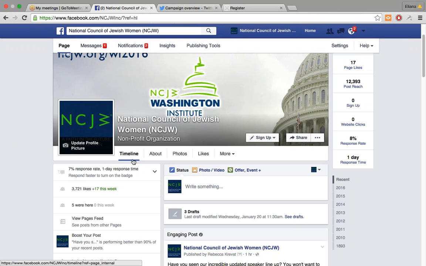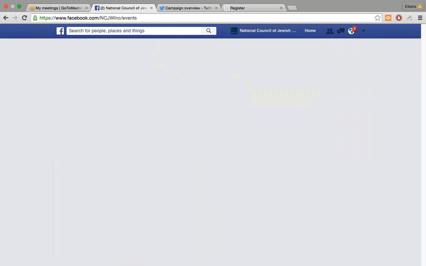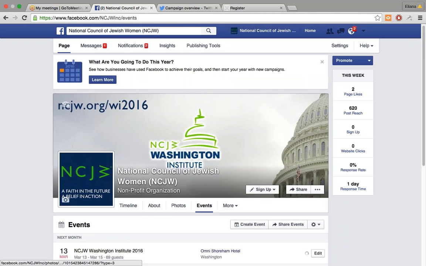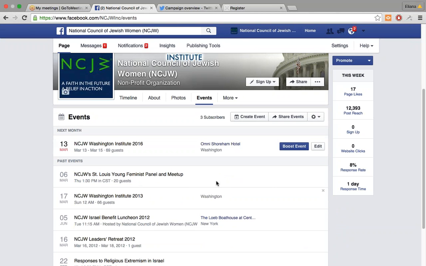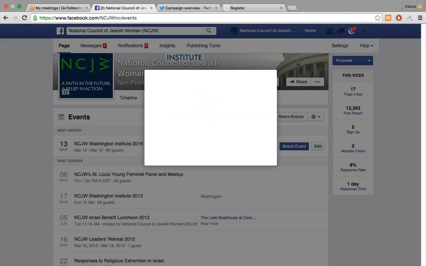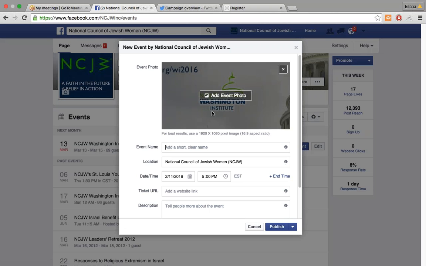Now, in order to create your event page, go to the top bar where it says Timeline, About, Photos, Likes, and More. Click on More and scroll down to where it says Events and click on that. What you'll see here is a dashboard of your past events, if you have any, and toward the middle of the page on the top right, you'll see a button that says Create Event. Click on that. What pops up is very simple.